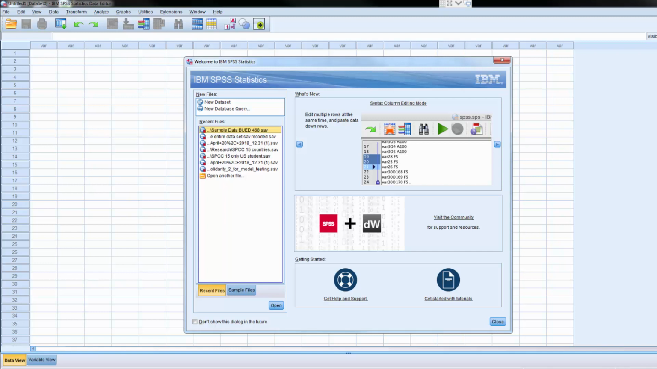Today, we're going to set up a data set in SPSS. And when you first open SPSS, here's what you'll see. If you have data sets already created, you can find them here or you can go search for them. If you want to create a brand new data set, you can either click New Data Set or you can just dismiss this opening window.